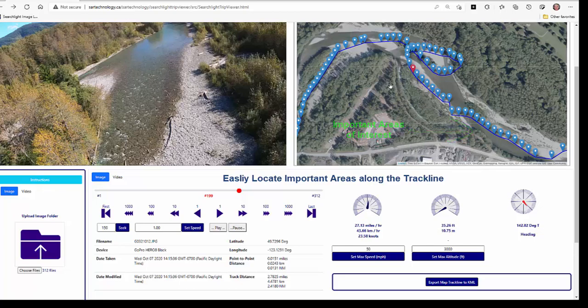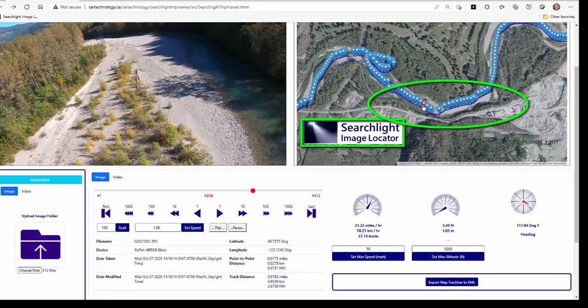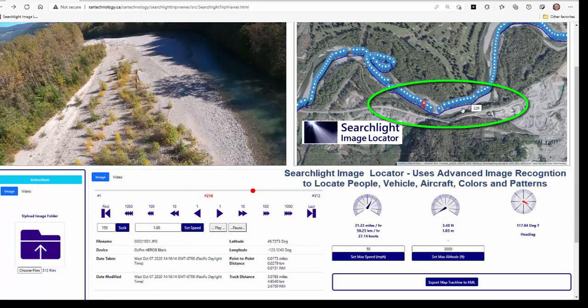The goal here is to be able to use Searchlight Trip Viewer to identify the important regions of interest that we can then scan using the companion program, Searchlight Image Locator. Searchlight Image Locator uses advanced image recognition to help detect missing people, vehicles, aircraft, vessels, even color or patterns within this previewed image collection.